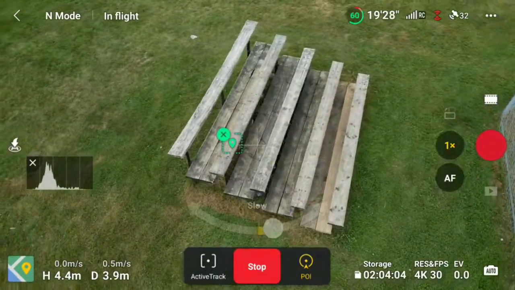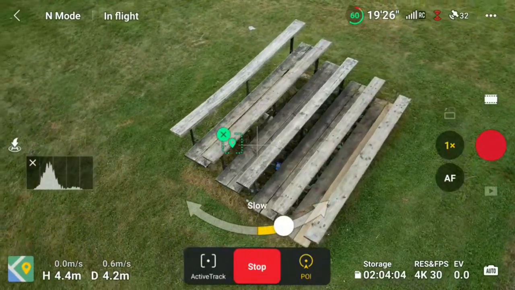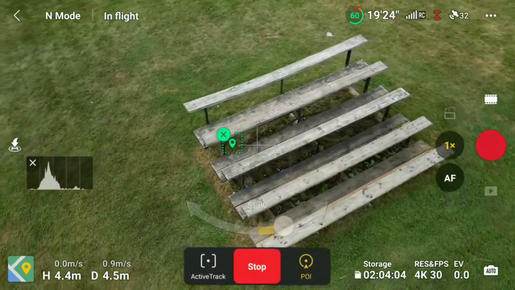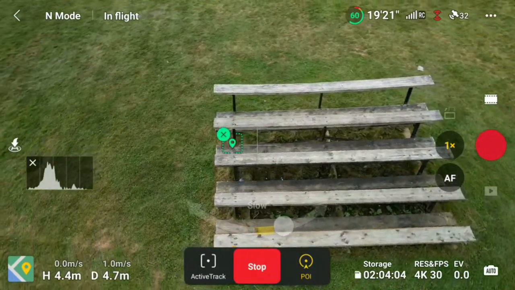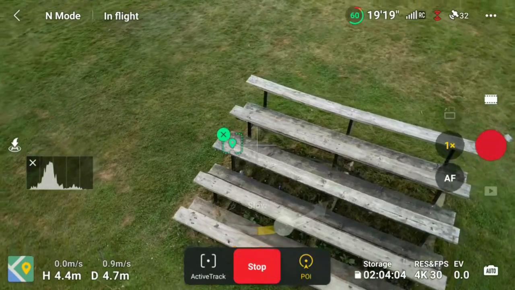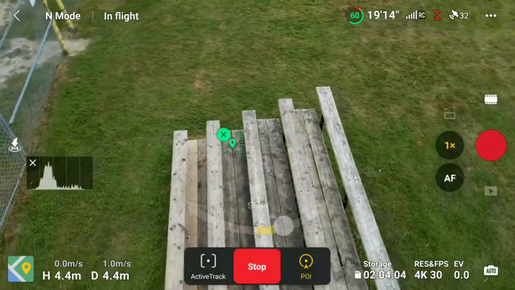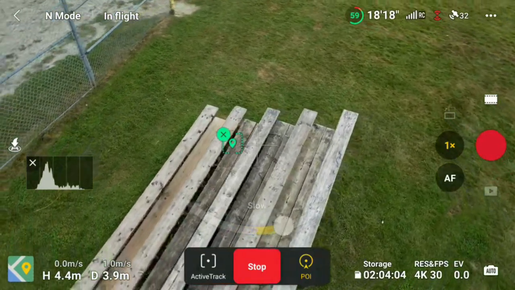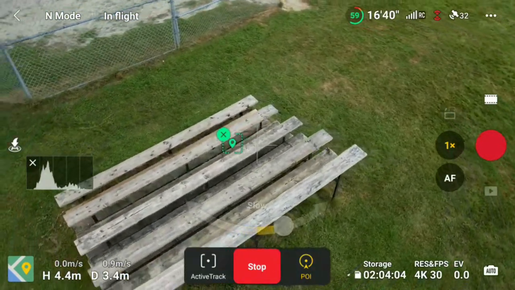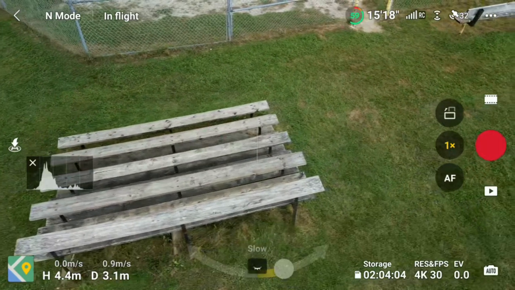You can increase the speed a little bit if you need to. And the nice thing about this mode is that you can have complete hands-free operation. So now I'm going to hit the X here and we'll turn that off.